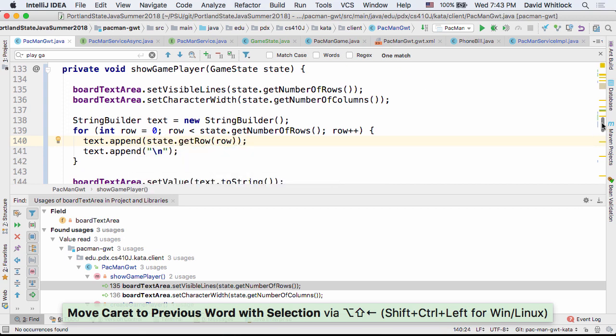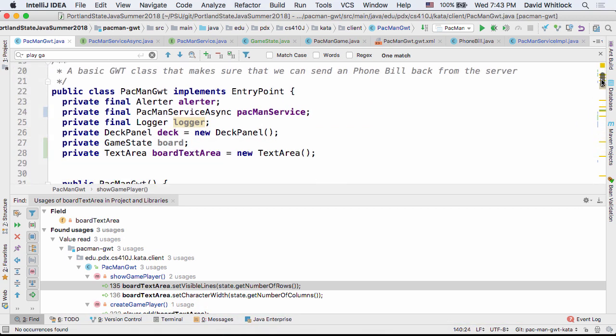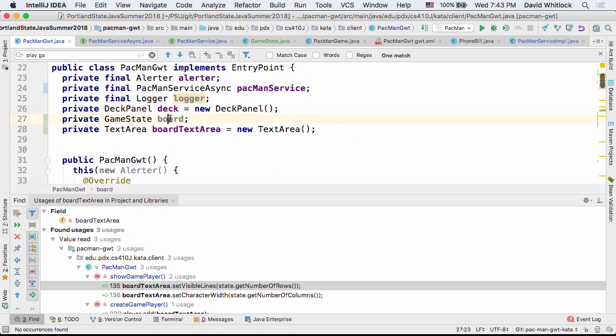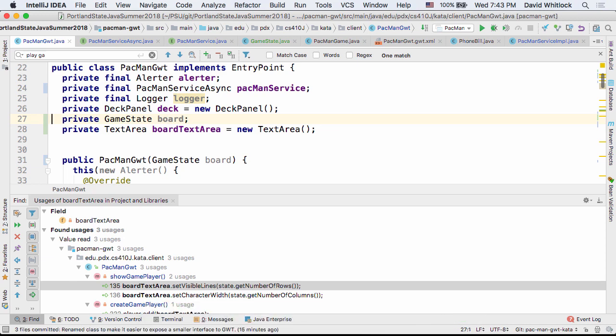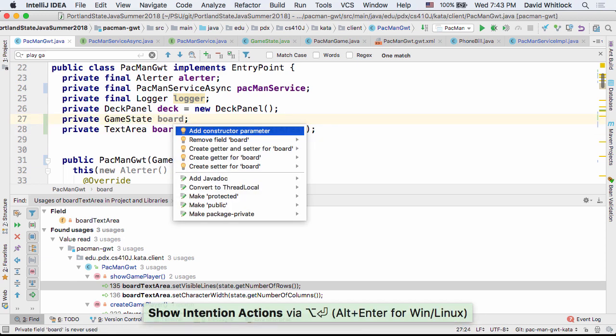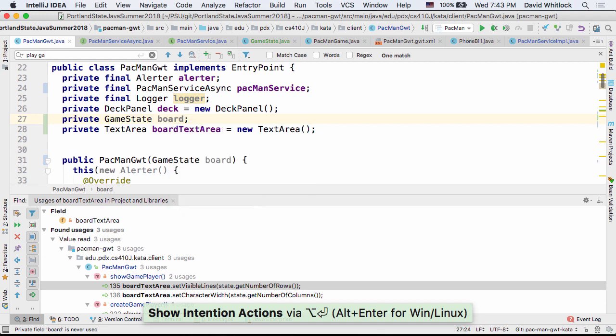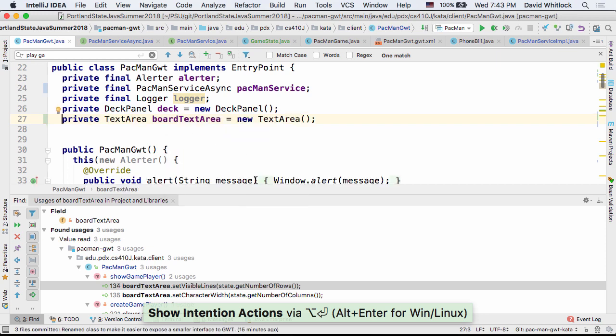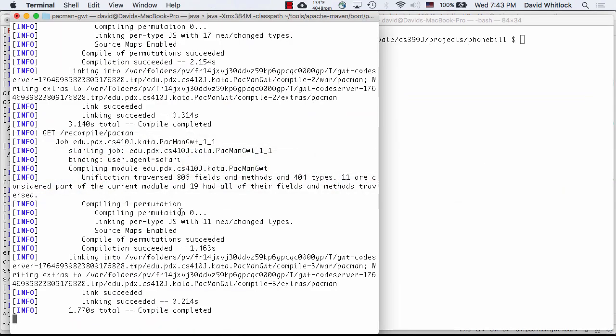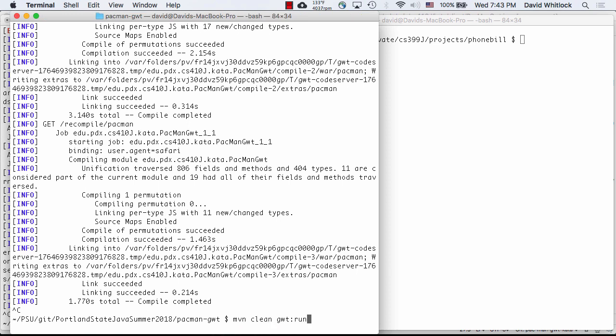And now I think I have no more need for this.board. Yes, I can get rid of it. And that's nice. It's less state to keep around. We just pass the, oops, what doesn't it like? How come it didn't delete that? Add constructor parameter. No. Delete. There we go. So let's try it one more time, and then we'll break.